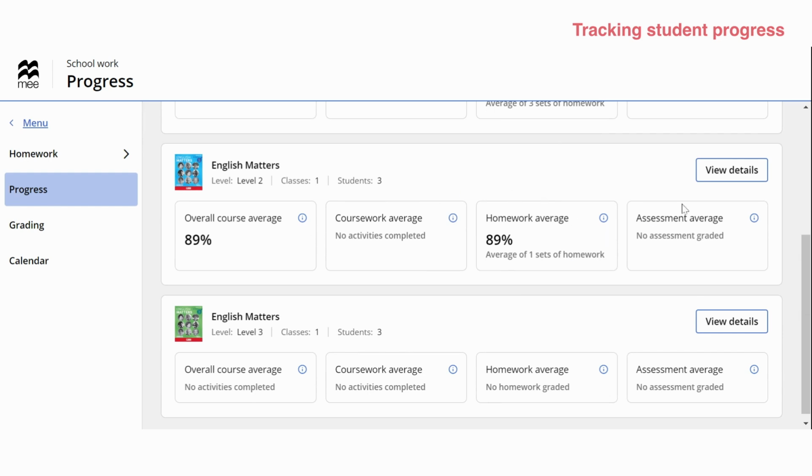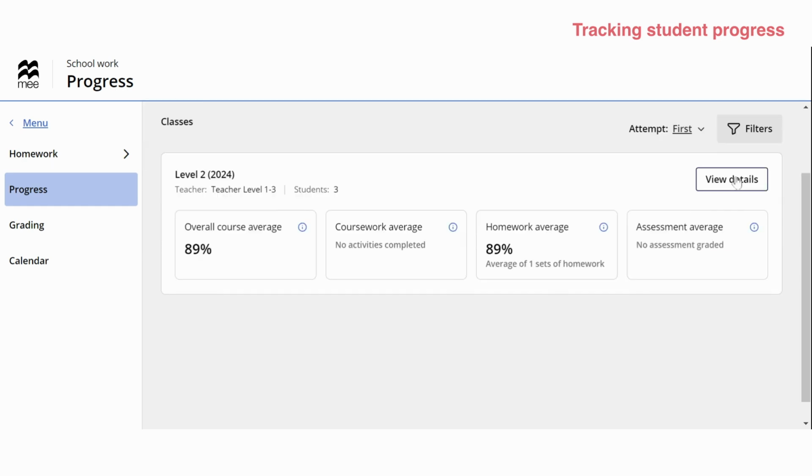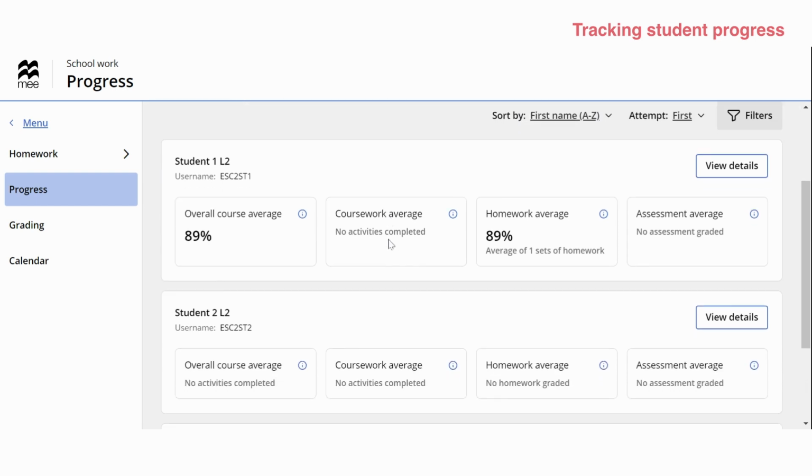If we view the details for the level 2 class for the work that we've just set, I can see that student 1 is the only person that's completed the task so far. We can check back at any point to see how many people have completed it.